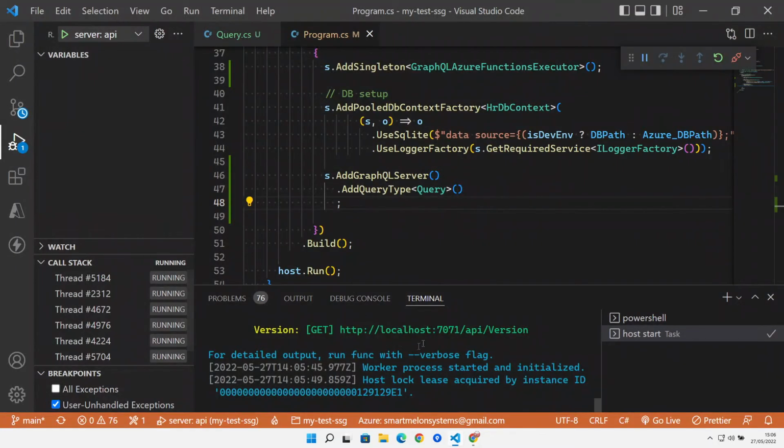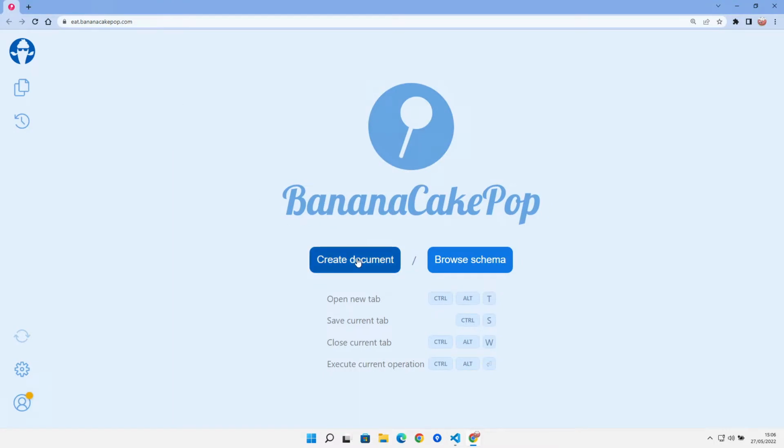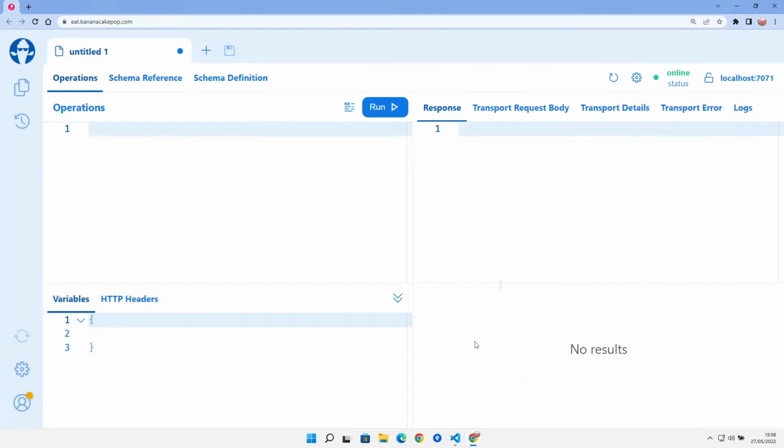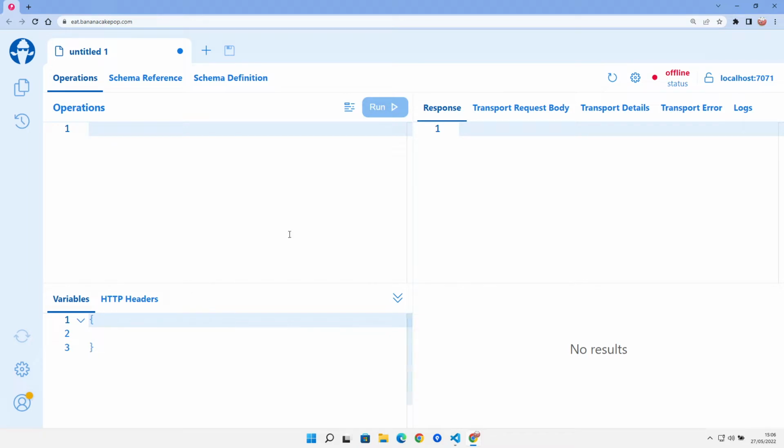So once we've got our API up and running, which as we can see here, we've got our GraphQL method here on this localhost 7071 API GraphQL. Let's come over here, create a document, and we can just paste in our GraphQL endpoint, and we can apply that, and then we can ask it to reload the schema, and we instantly get a problem. So that's not a good start. We're off to a flying stop, as is usually the case.